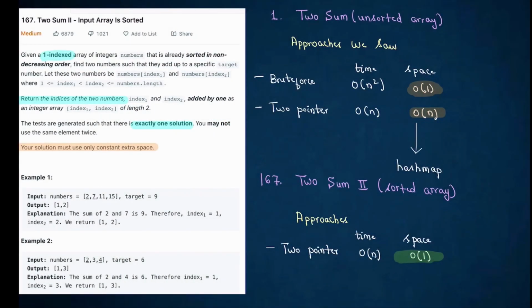Let's solve another Leetcode problem today, 2 sum 2. This is similar to Leetcode first problem, 2 sum, but the only difference is the input array is sorted in this case. I have highlighted some important points in this problem. First of all, the given array is one indexed, meaning the array generally starts with 0 index, but in this problem the array index is starting with 1 and this array is sorted.